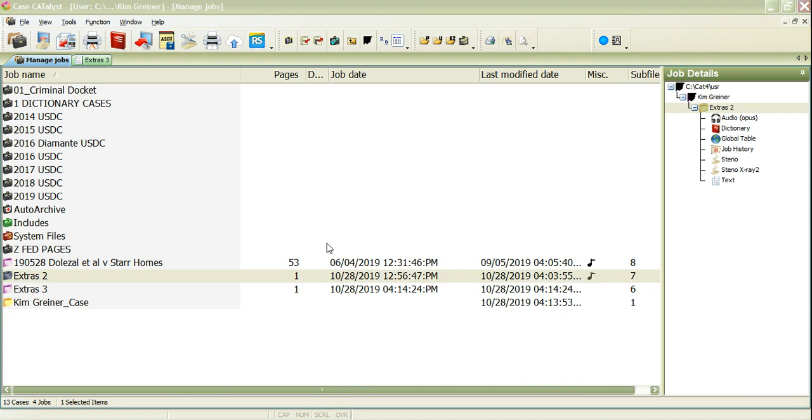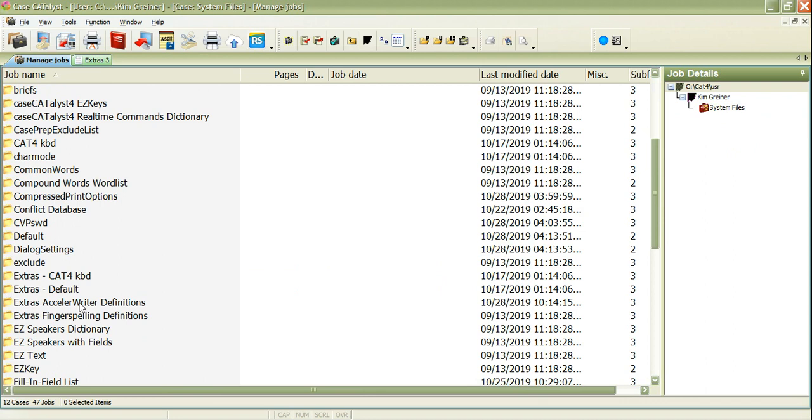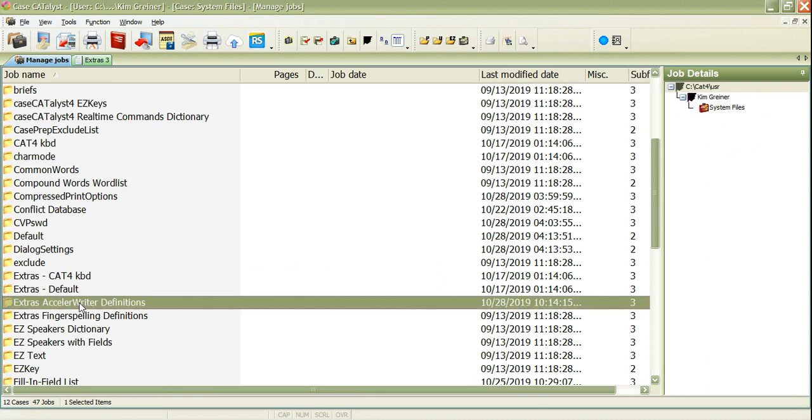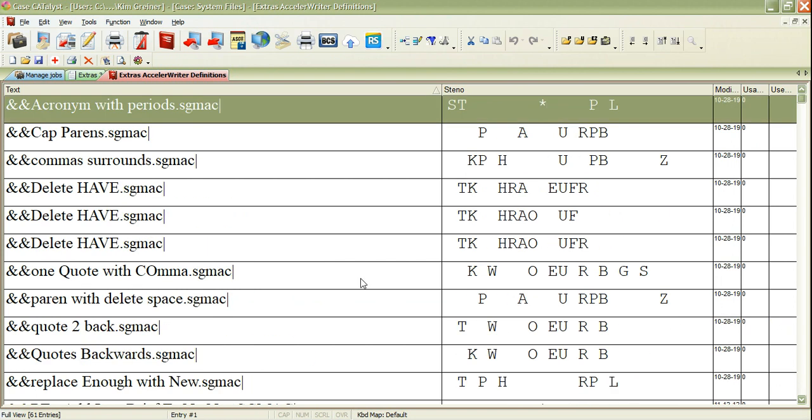AccelerWriters are really easy to use and a convenient way to edit on the fly as you're writing. So if you go to your System Files and then down to your Extras AccelerWriter definitions, you'll see the dictionary that contains all the AccelerWriters that Stenograph would have provided. You can also create your own. AccelerWriters are macros, and all you do is assign a stenostroke to them to be able to use them as you're writing.